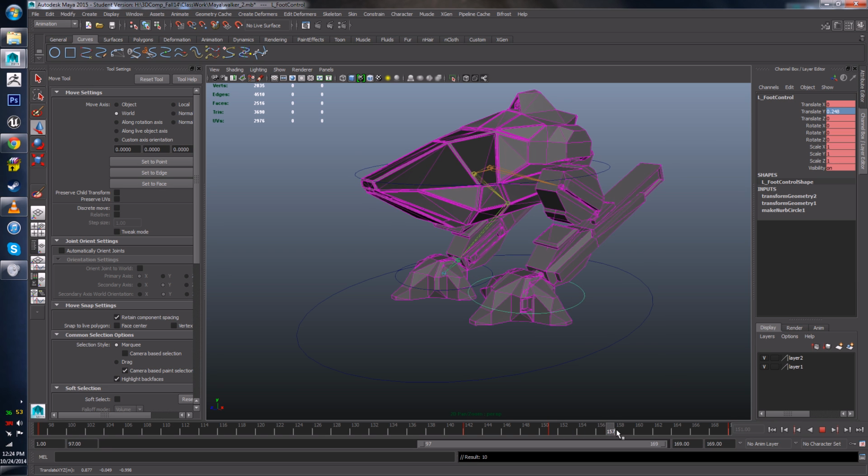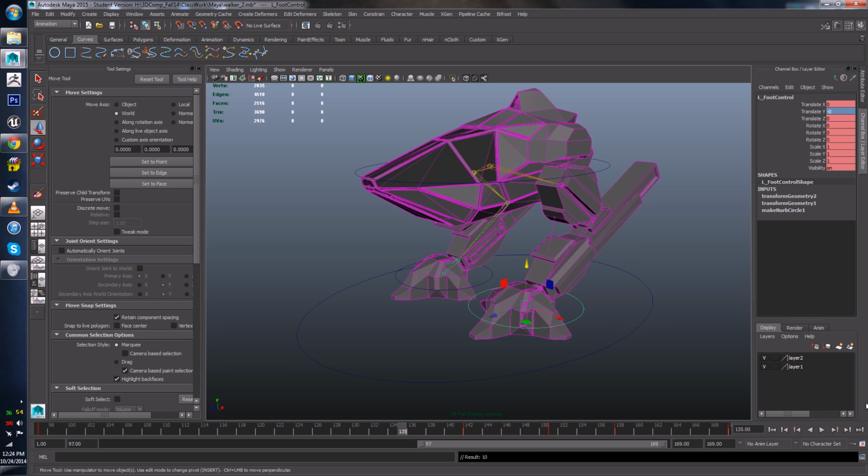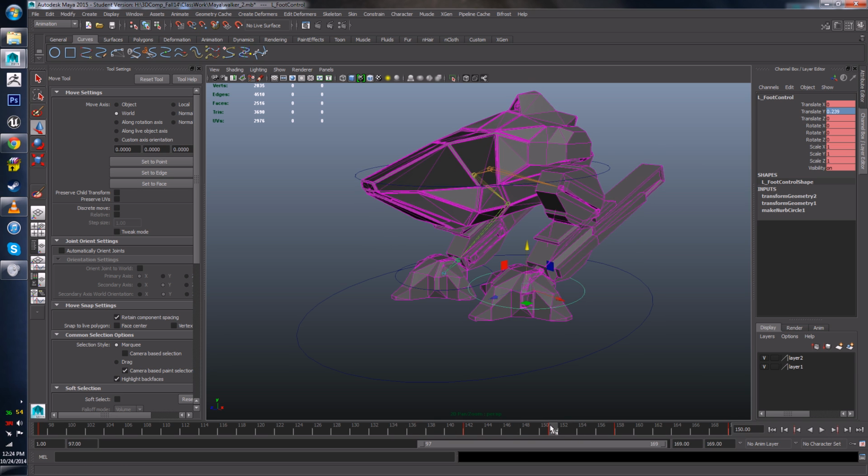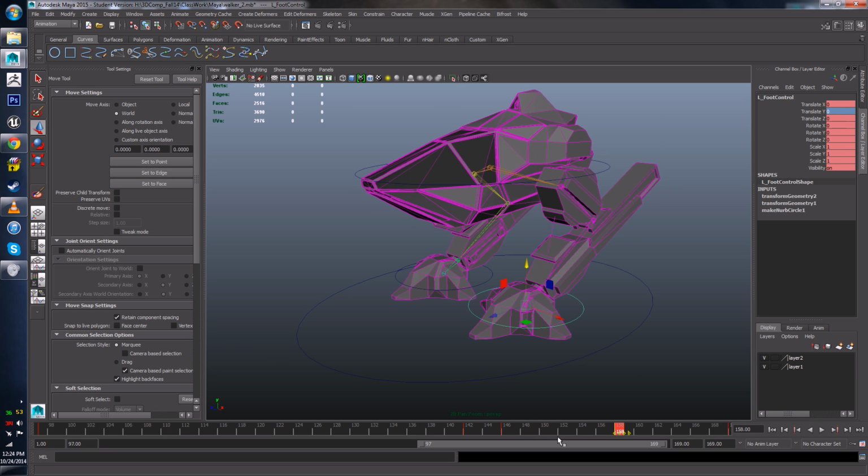Up. I set another key to set it to down. Much too slow. We want to exaggerate this. So maybe within 5 frames. So 142, 143, 144, 145, 146, and then all the way to 150. See how that looks.